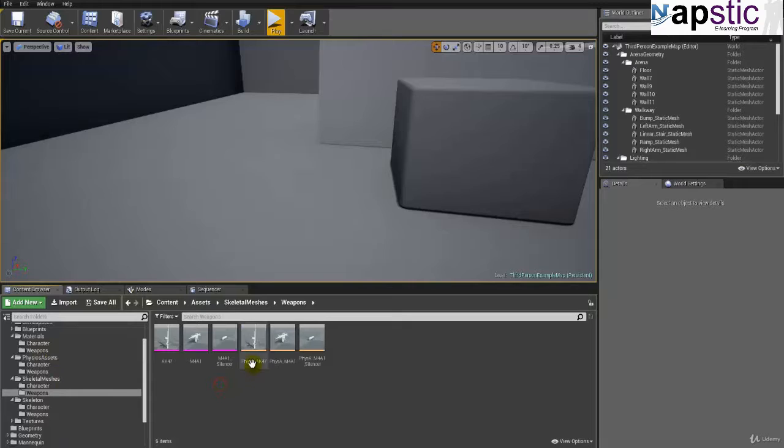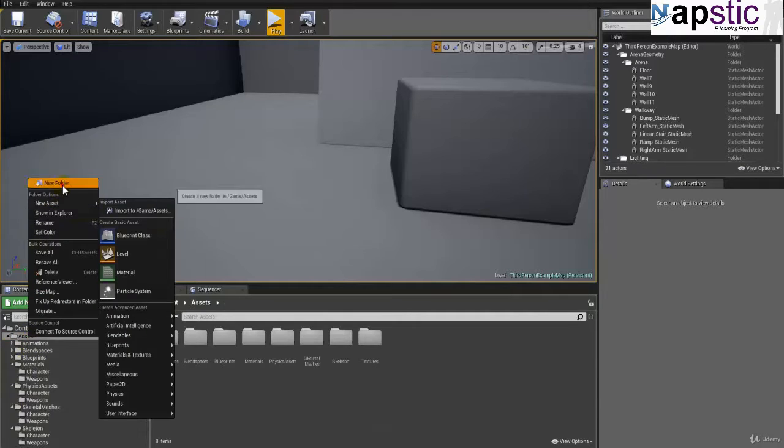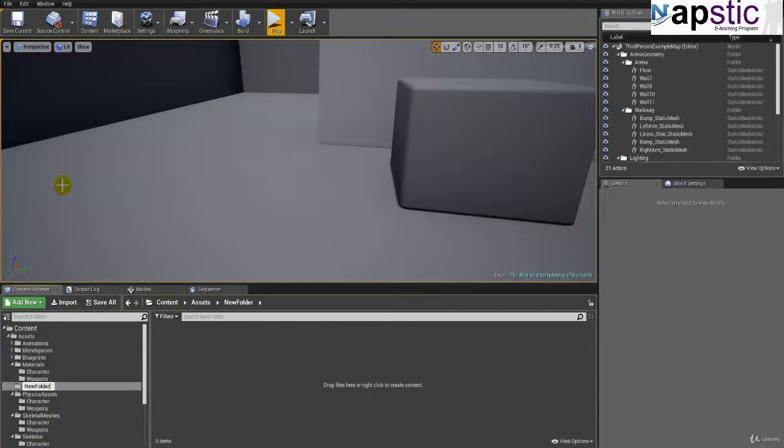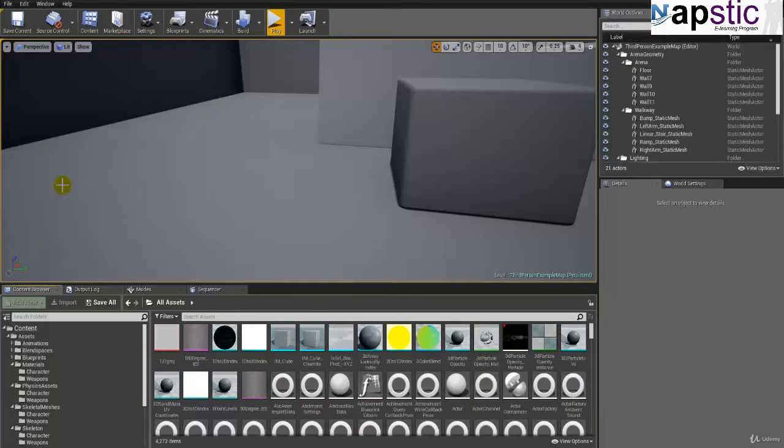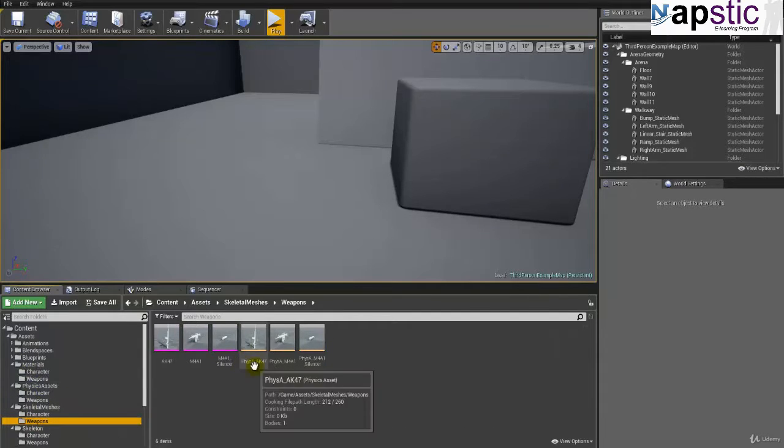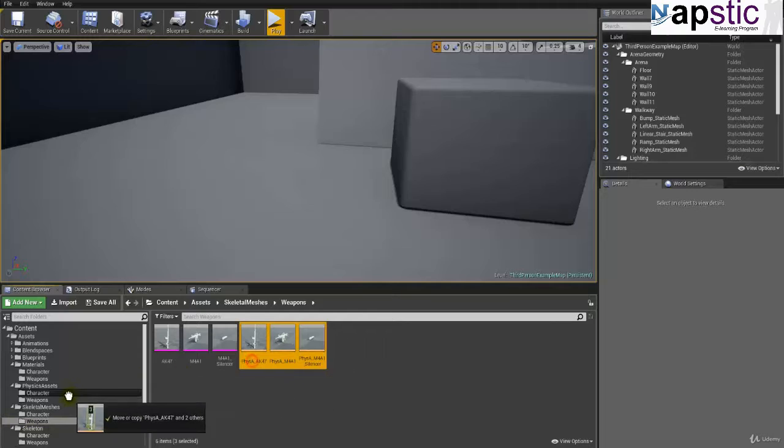That's gone. And now these are the physics assets for all the three. I'll create a new folder called physics assets. Now we might not be using this at all. Oh, we already have it. Okay. All right. So if I go back to weapons, I'll just drag all of these, select them and drop them inside weapons.